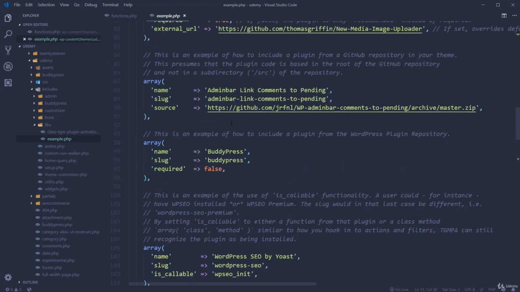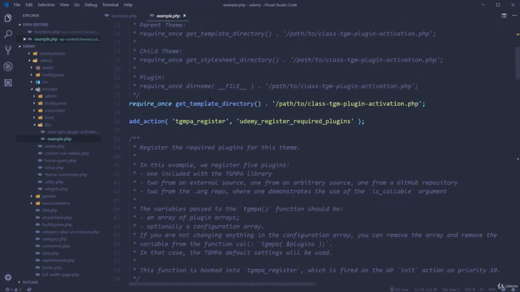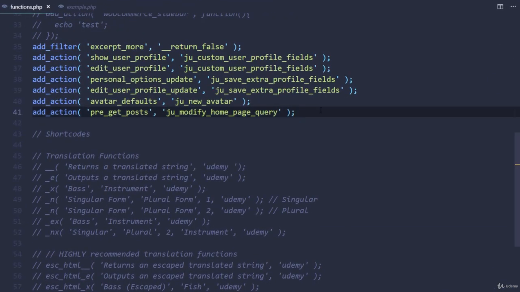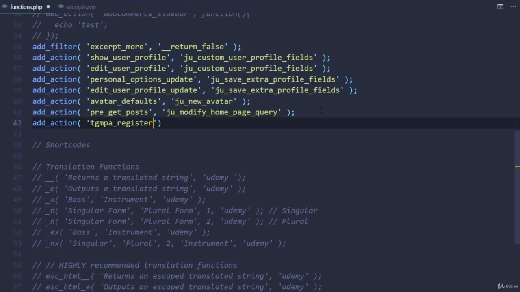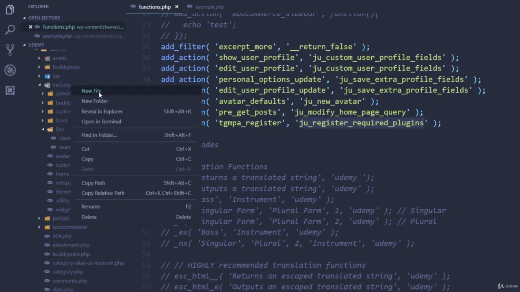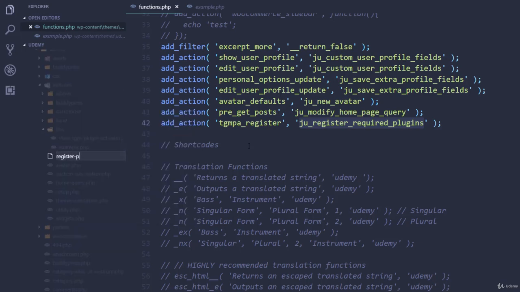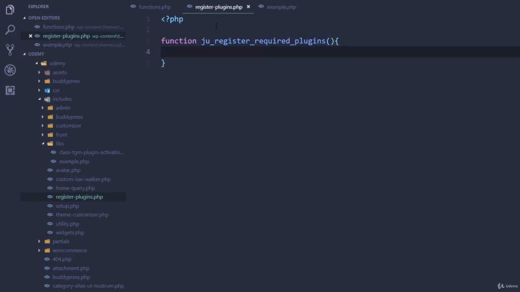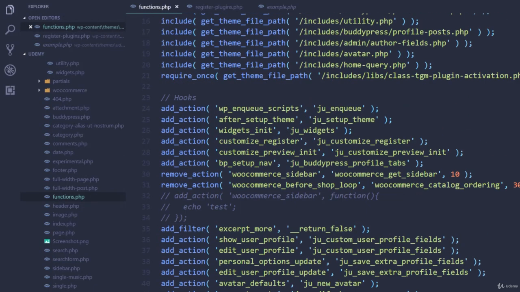The first step we need to take is to use an action hook called tgmpa_register. The function to call is ju_register_required_plugins. Create a file inside the includes folder called register-plugins.php and define the function here. Include this file from the functions file.